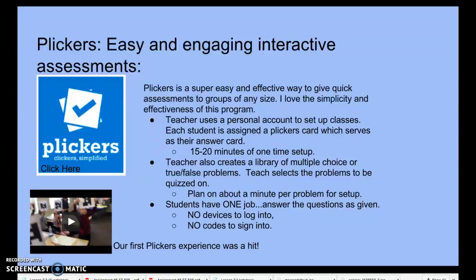Pluckers is another great way to give a quick and fun assessment. The best thing about Pluckers is the student friendliness. All the students need is an answer card provided by the teacher. Setup time varies based on teacher comfortability. My students and I highly recommend this program to anyone who is looking for a fun and new way to quiz your students.